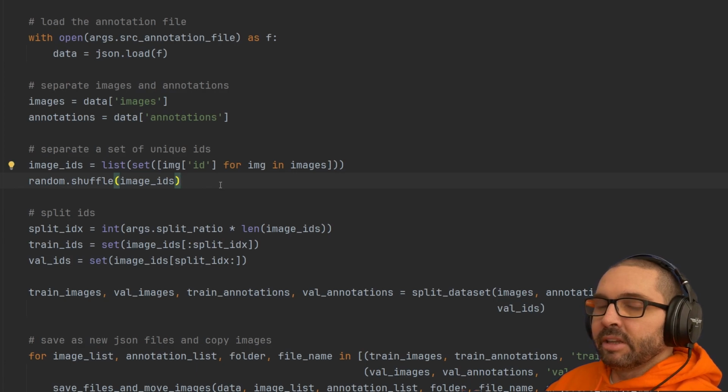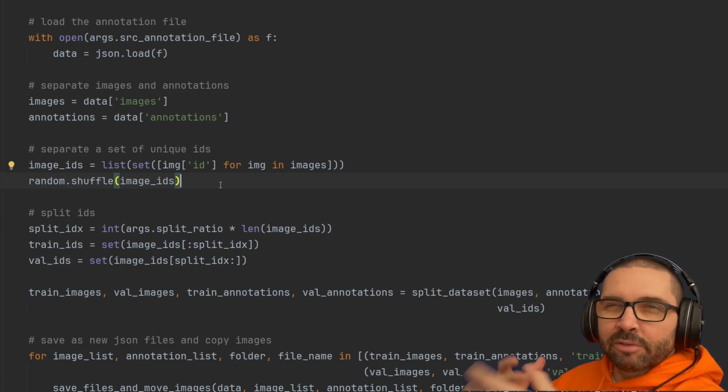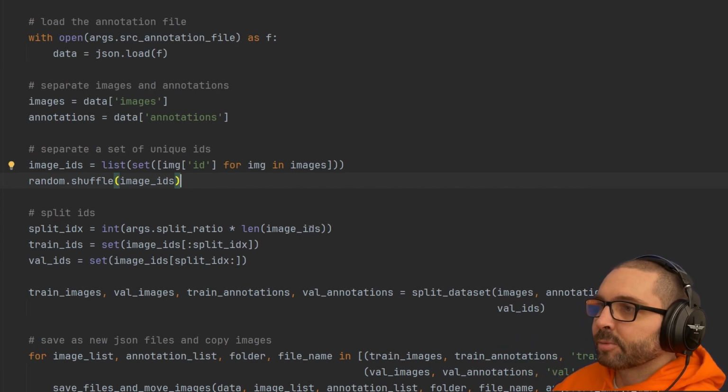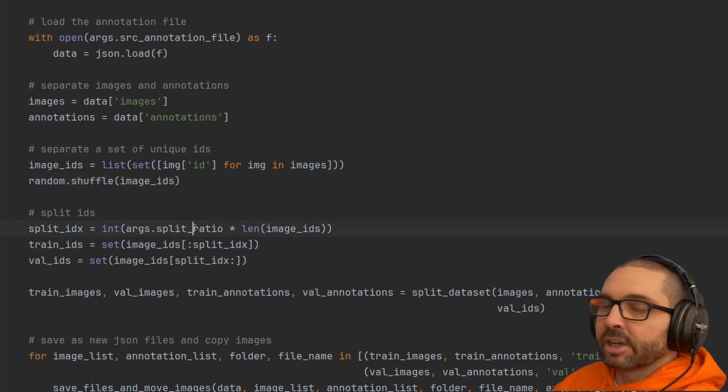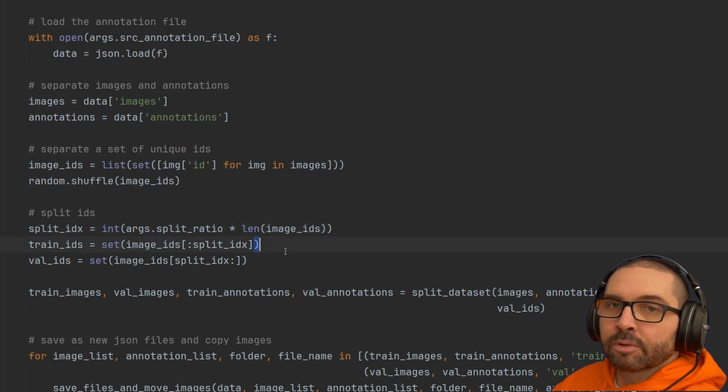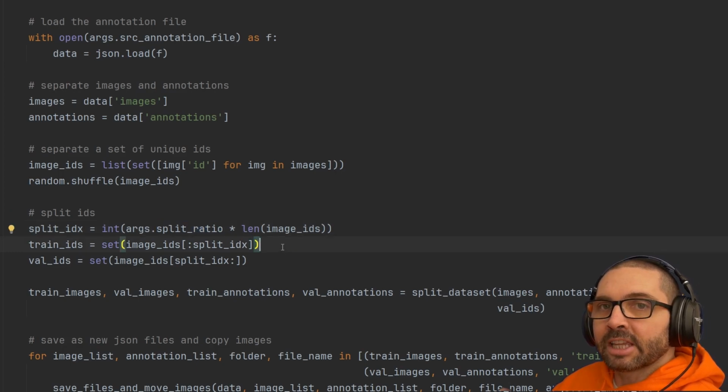We shuffle the image IDs because we're shuffling the images because they've all just been put in one pot. We're going to shuffle them before we split them. Pretty standard stuff. Split IDs. Here we're getting the split ratio that we've entered, or by default 0.8. So you have 80% training and 20% validation, yeah?